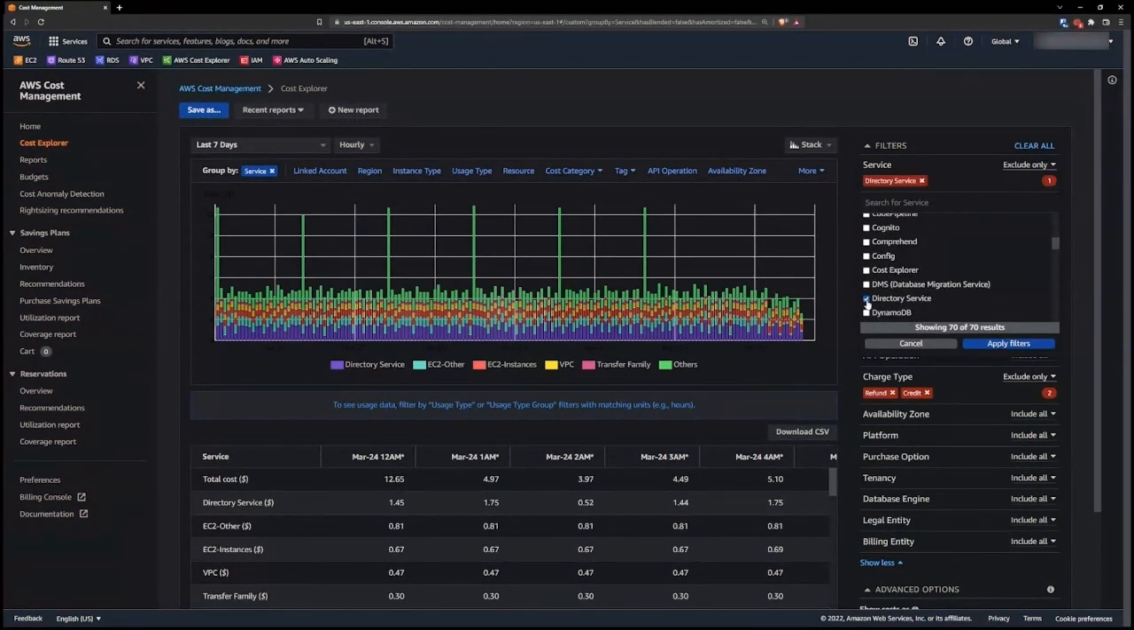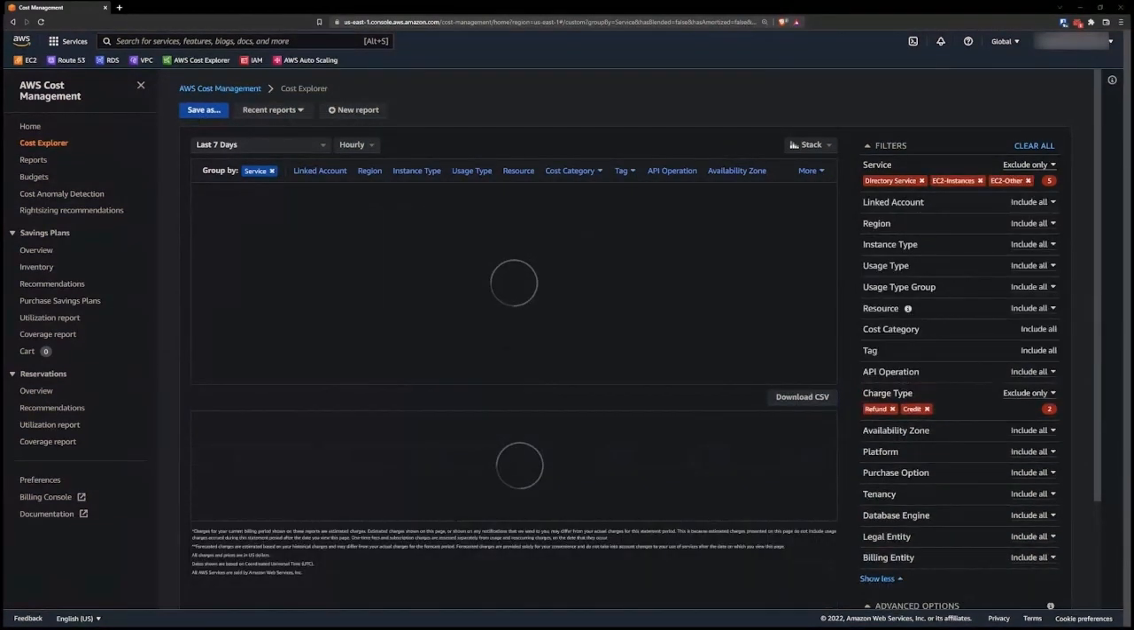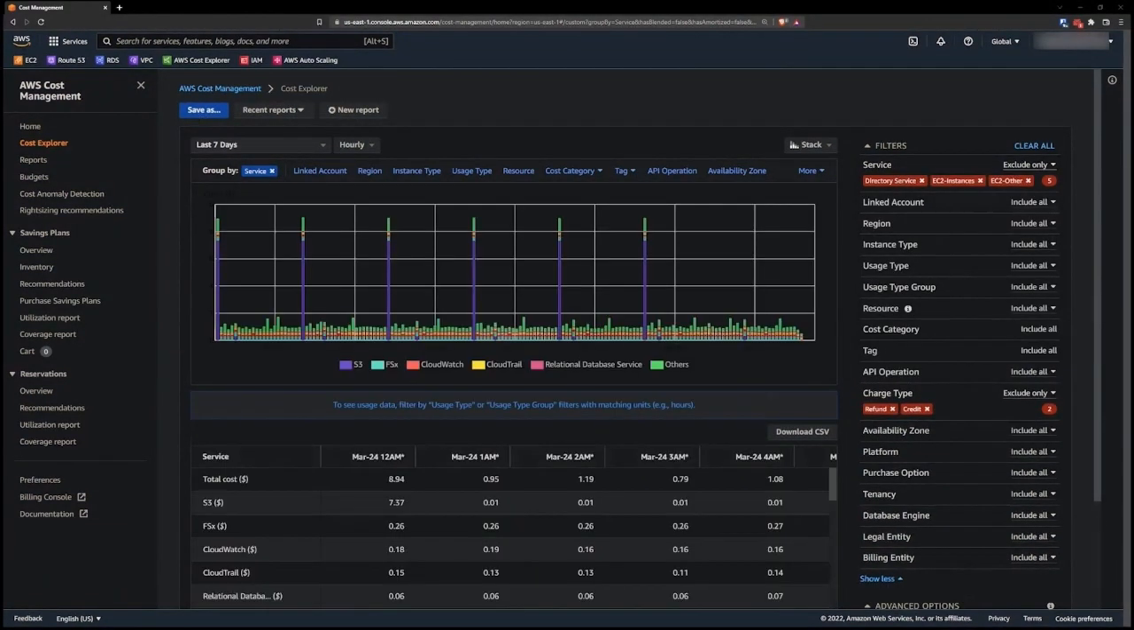I'm going to do directory service, right? My EC2 other, my EC2 instances. Let me get VPC and transfer family, because those are my top 5. And I'm going to apply an exclude filter. So this is going to exclude these from the visibility in Cost Explorer so that I can see what's going to fill in the data next. So now we see here I've peeled off my directory services and other top spend items, and now I'm left with the next tier down of spend in my account.